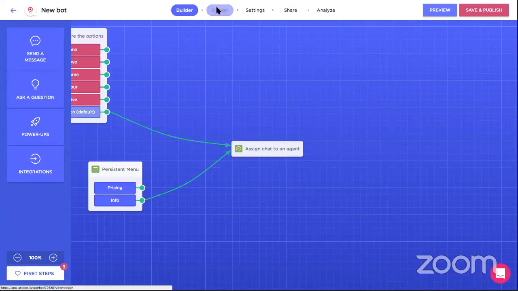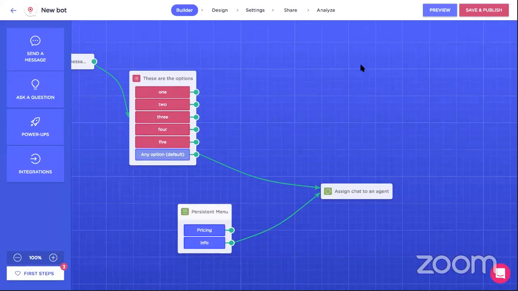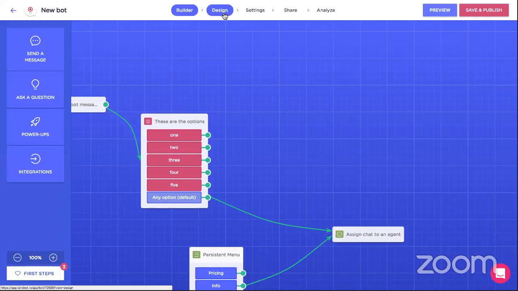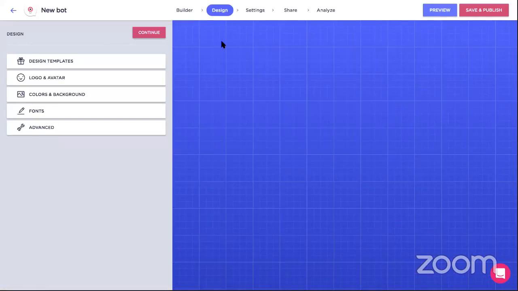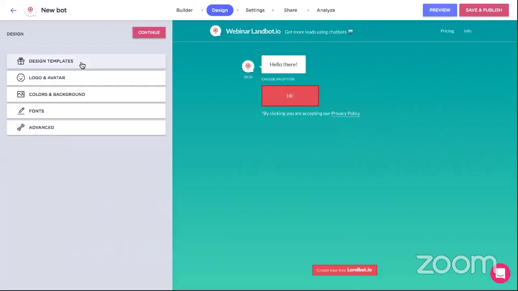As you can see, we got 5 different steps when it comes to Landbot building. So the builder is the first one. We can always preview our creation here, but this one is just as important, the design. So here we got different options. I always recommend going for a template if it's your first time building a chatbot.